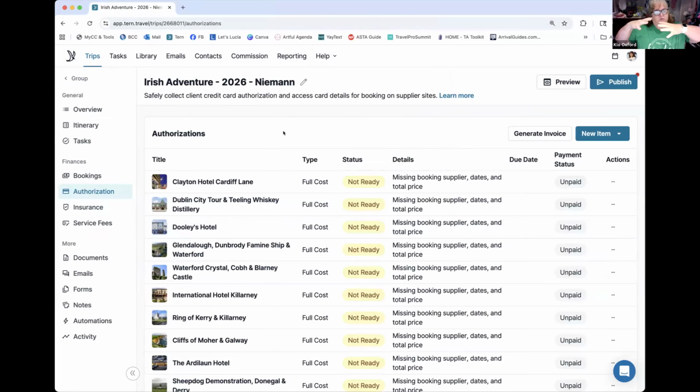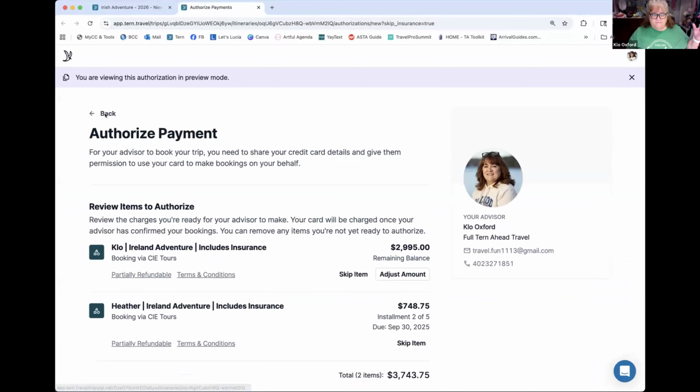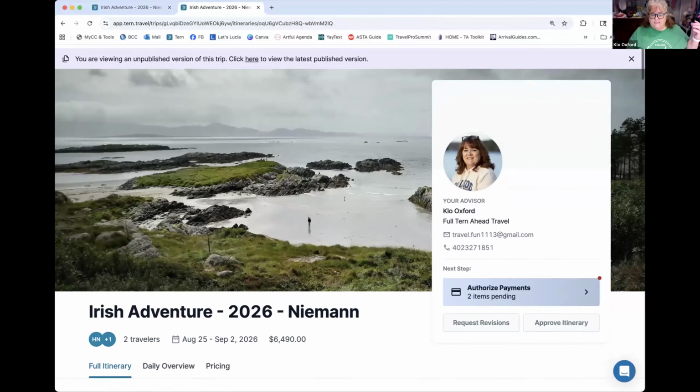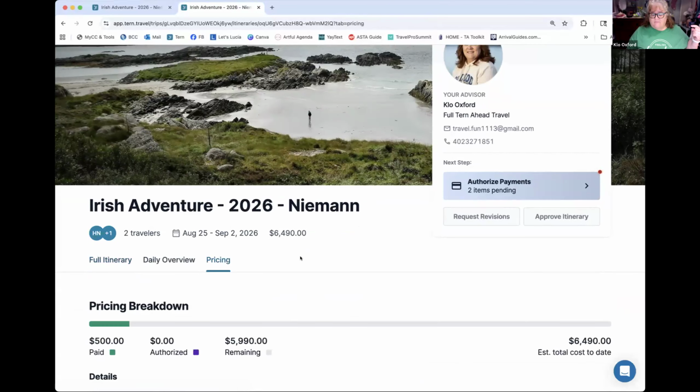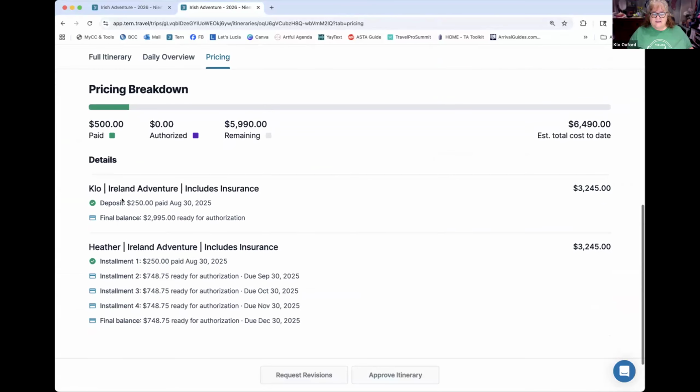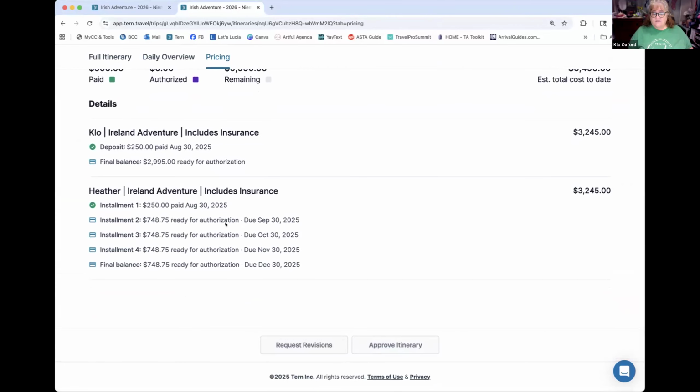I could split that payment between 5 or 6 people. It doesn't matter the way that it looks for the client. Let me just show you on the actual invoice what it looks like for them, or on this, what is it called? The itinerary. It looks like this down here. So I'm showing my deposit. My final payment is ready for authorization here. And this is what our installments are and when they are due.